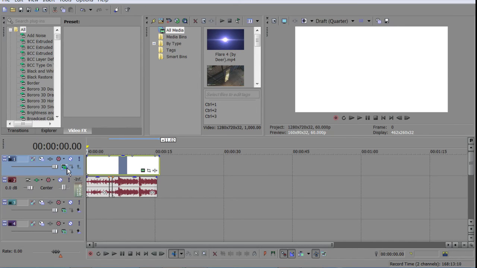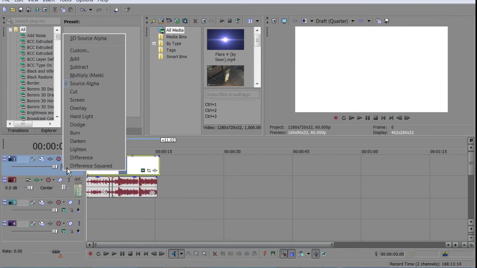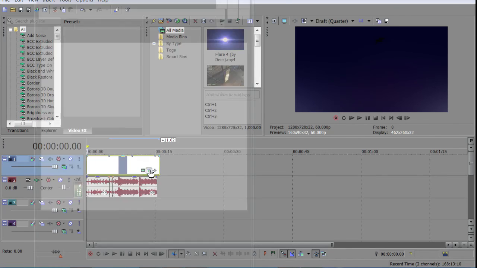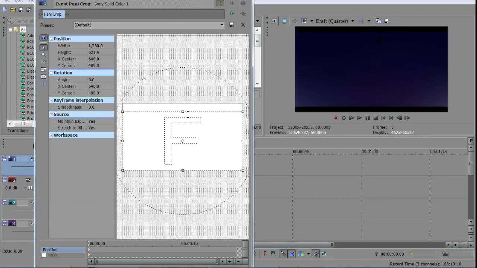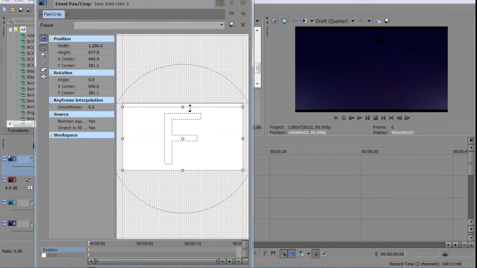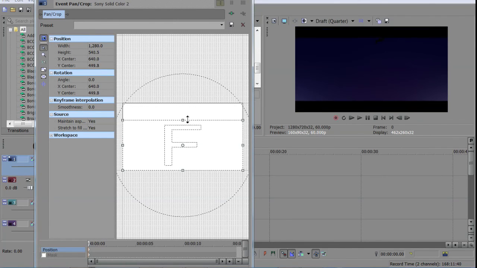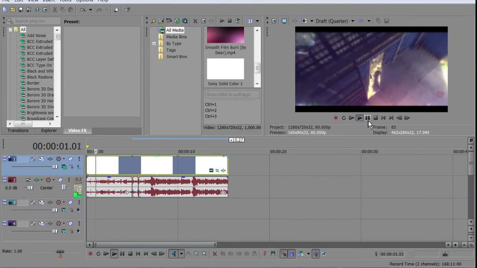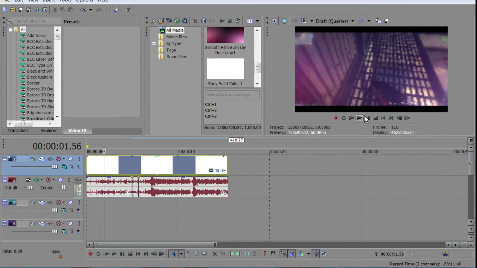Now come to media generators and click on multiply mask. All you want to do is crop it. These are called black bars, so you just want to zoom it in a bit, just like that, whatever meets your preferences. And now you've got black bars. This just gives it a cinematic feel, makes it look a little better.